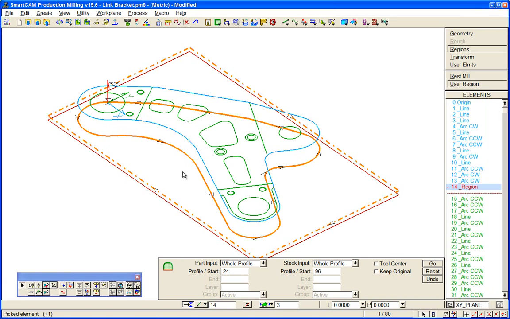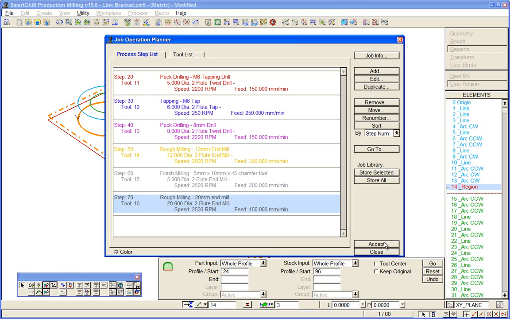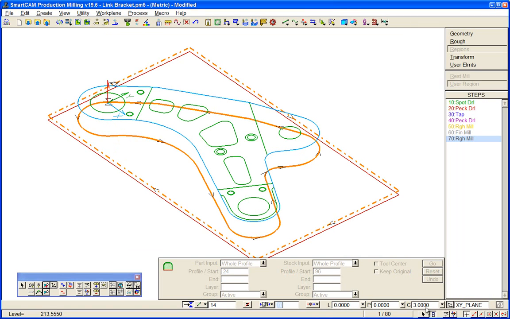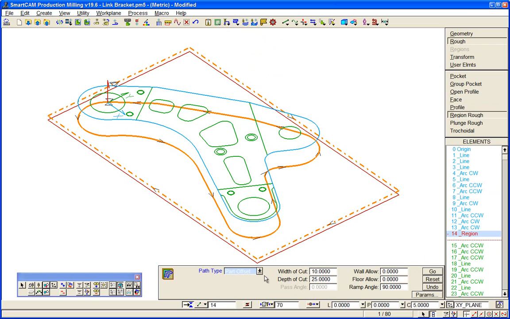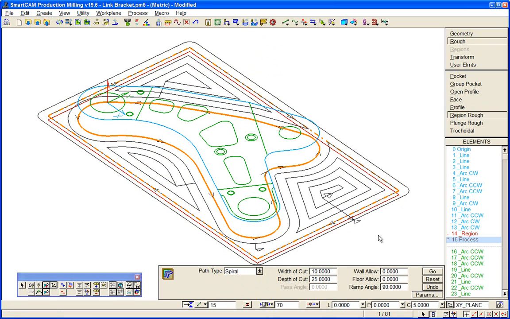If I select the region and using the same cutter as we did before, 20 mm cutter, I'll just set a clearance height. And I can apply now a region roughing process. Initially I will do a spiral toolpath, hit go. So because of the depth of cut, I've used a single pass then for machining the difference between the stock and the part profile.